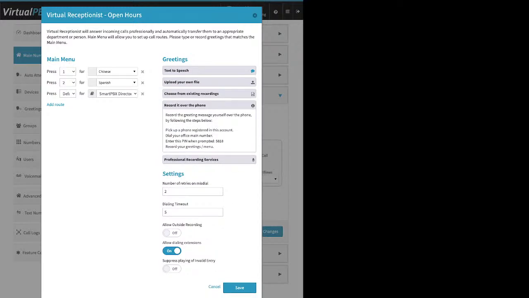You can record it over the phone. Now the system says pick up a phone registered on this account. What that really is saying is pick up a VoIP phone on the account. You would then dial your main number and enter this PIN number. So if you just signed up with us and you call your main number right off the drop, you'll hear the greeting for this menu has not been recorded yet. And then it will prompt you to enter the PIN number. You enter the PIN number, and as long as you're on a VoIP phone, it will walk you through recording a greeting over the phone.